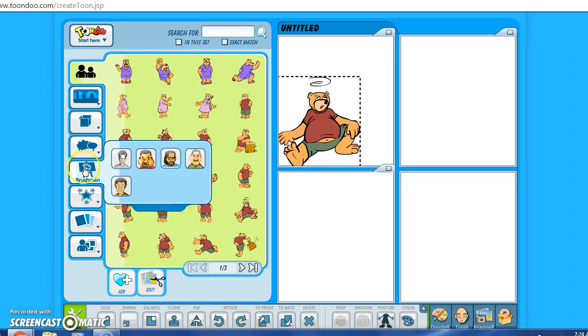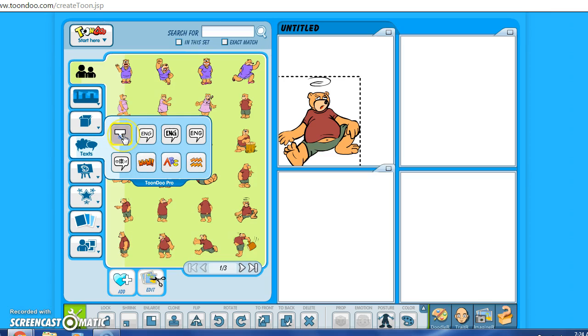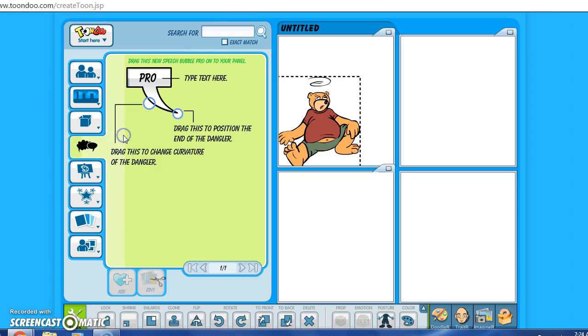So let's go ahead and add a thought bubble. Now if you click on this one, the very first one, it says draw this new speech bubble. So you click on it, and right here, these points, these circles right here, you can actually click on them and move them to move your thought bubble.